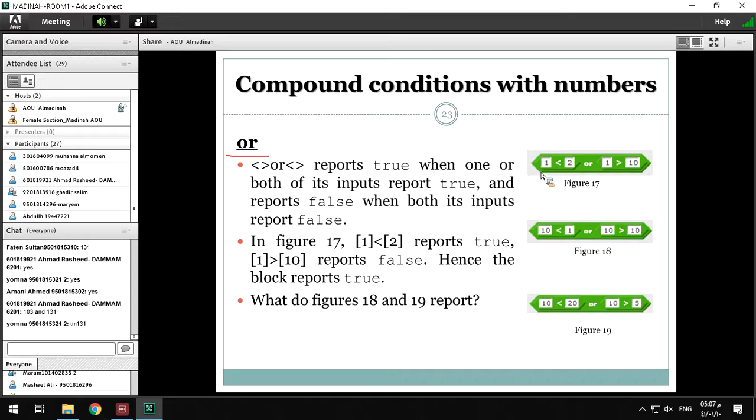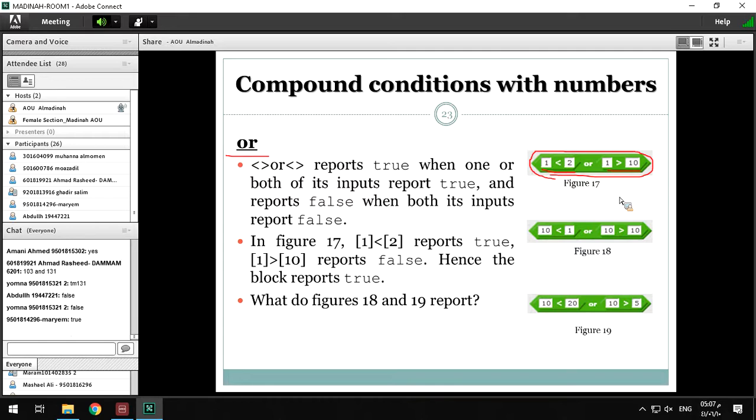So what is the result of this? 1 less than 2 or 1 greater than 10. True or false? The whole condition. It is true, because 1 less than 2 is true, and 1 greater than 10 is false. So anything with a true in an OR, it is true.